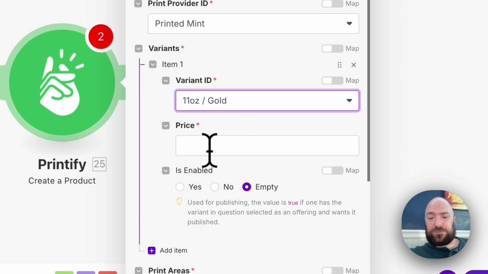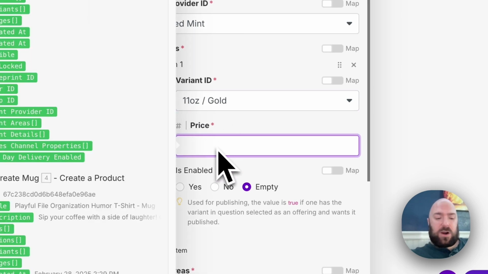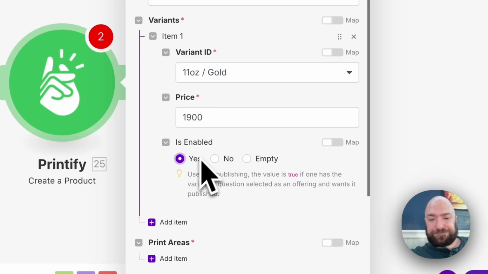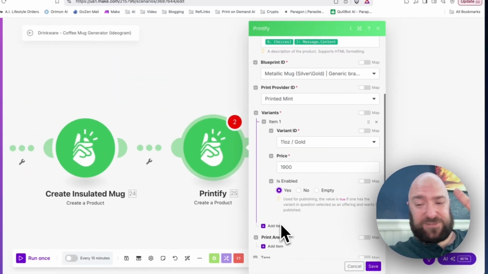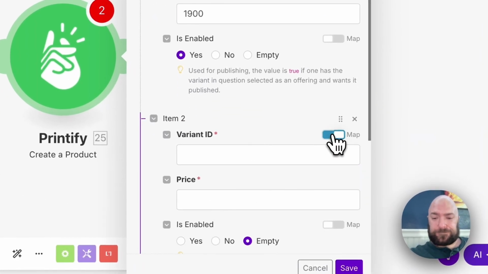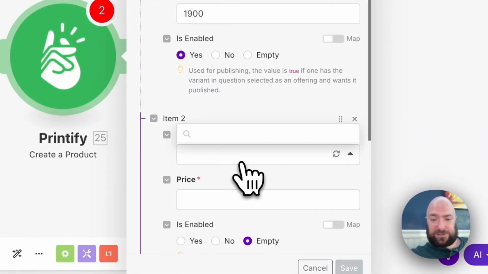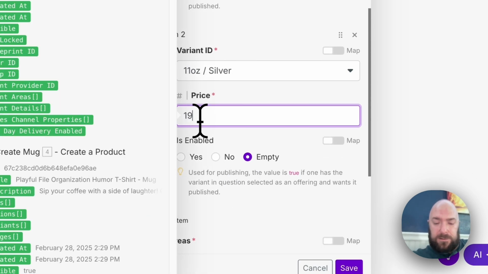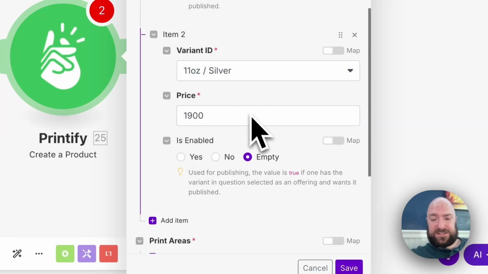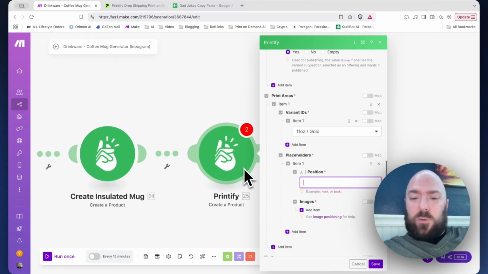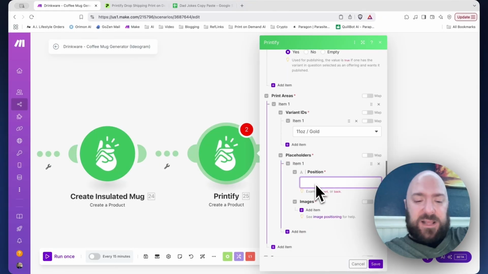So I'm going to set up the gold first. I don't know exactly what I want to price it, so I'm just going to give it a placeholder price. Let's go ahead and say $19. Enabled is yes, and because I see that I have 2 variants available and I want to add both, I'm going to add another item. Deselect the mapping, click the little drop down, and we're going to select silver. And I'm going to set it to $19. Is enabled equals yes.